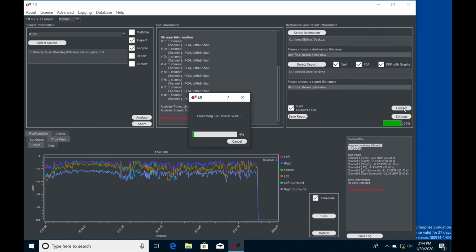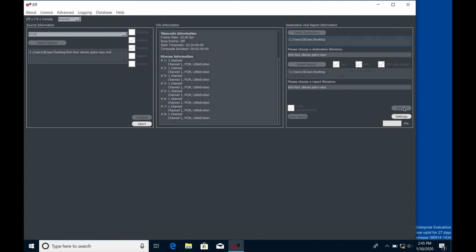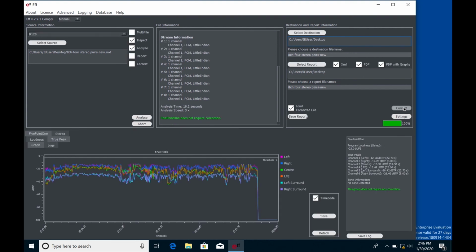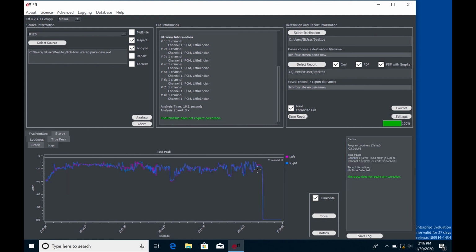The file is now being processed. So the new file has now been created and the new file is now being loaded back into F for analysis. Okay, so looking at our 5.1 we can see the program loudness is now correct at -23.0 and the true peaks are all in the correct range. Looking at the stereo section, again this is now at -23.0. So therefore everything is as it should be.